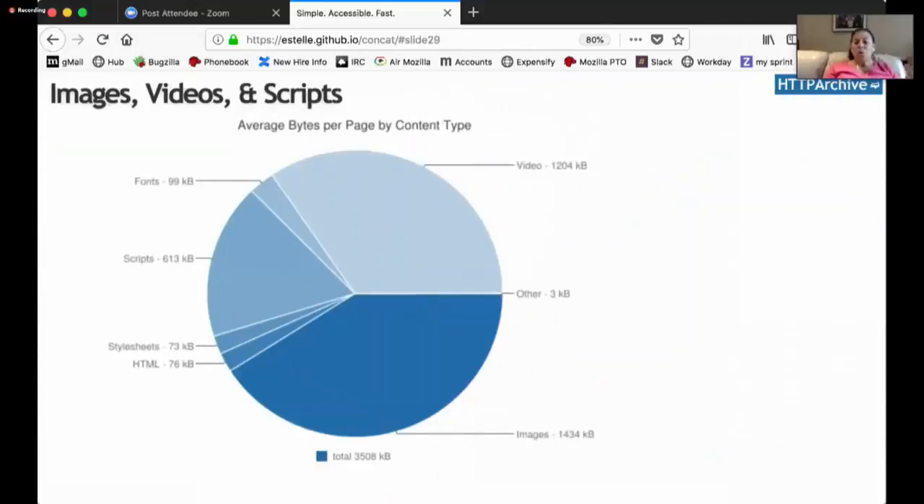Okay, so I was talking about the 3.5 megs, rather, of websites. So what does that contain? The videos have really increased, images have really increased, and scripts have really increased. So the biggest chunks coming down the pipe are video, images, and scripts.